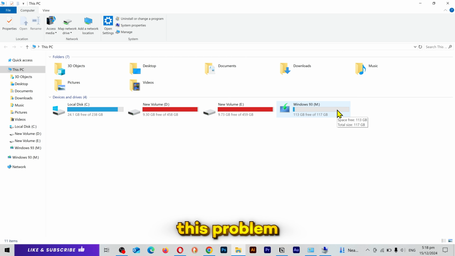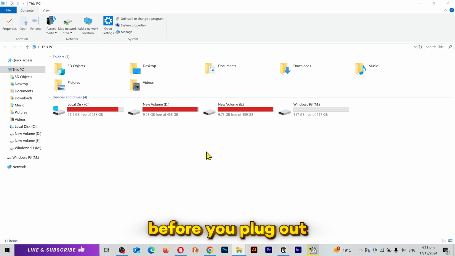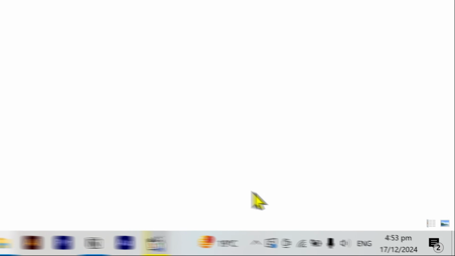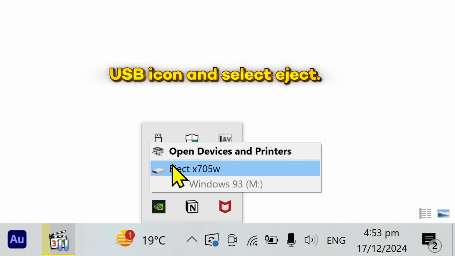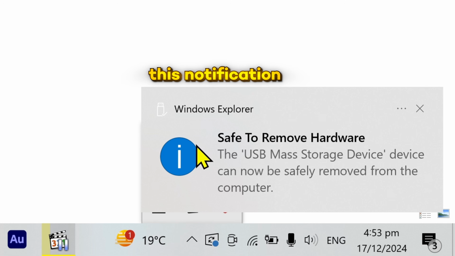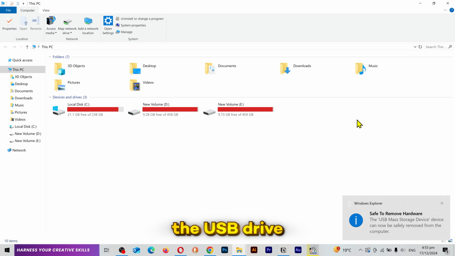Now to avoid this problem in the future and to avoid the USB drive from getting corrupted, before you plug out the USB drive, click on this arrow icon at the taskbar, right click on this USB icon and select Eject. Wait for this notification and now you can safely remove the USB drive.